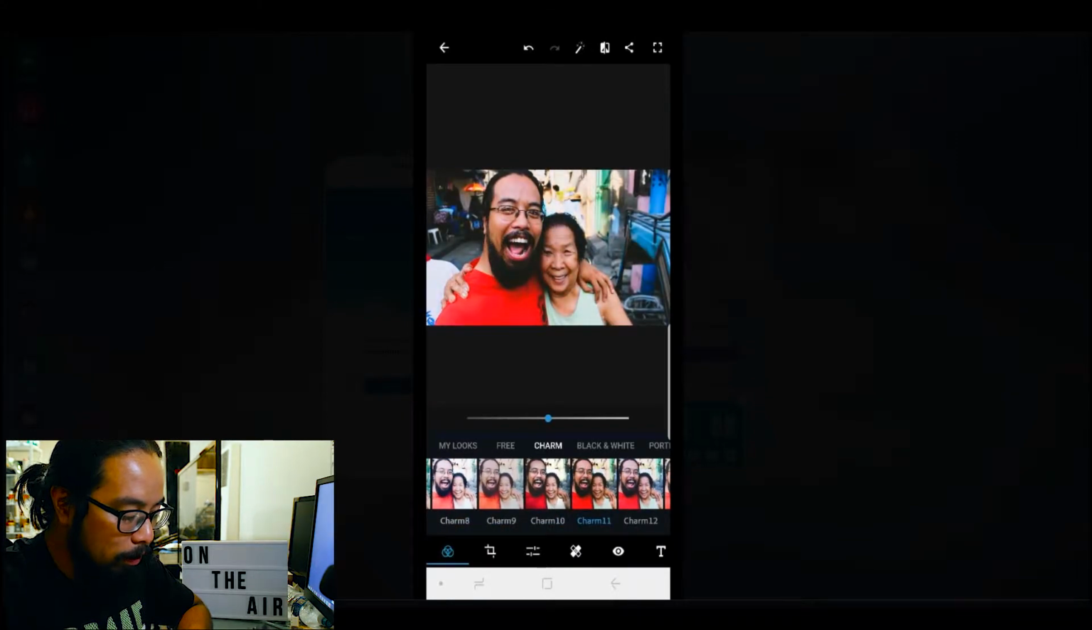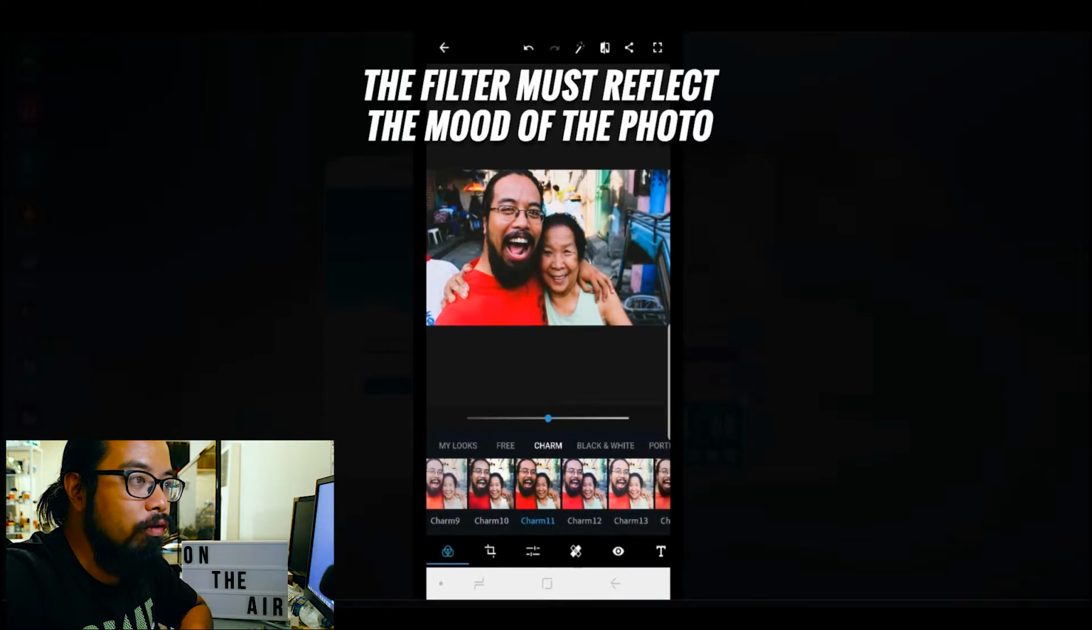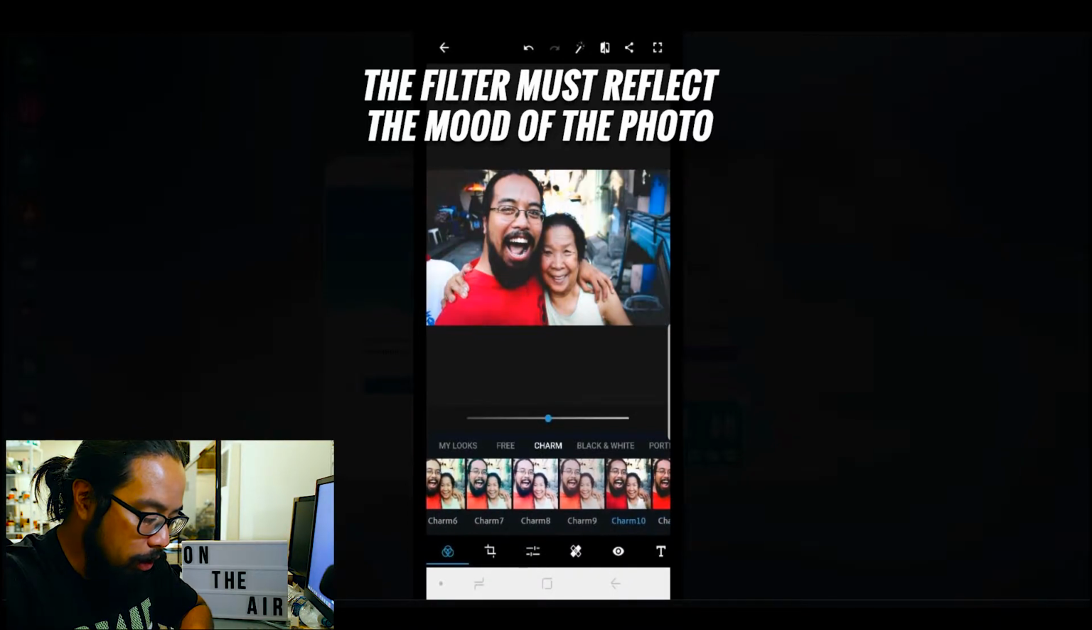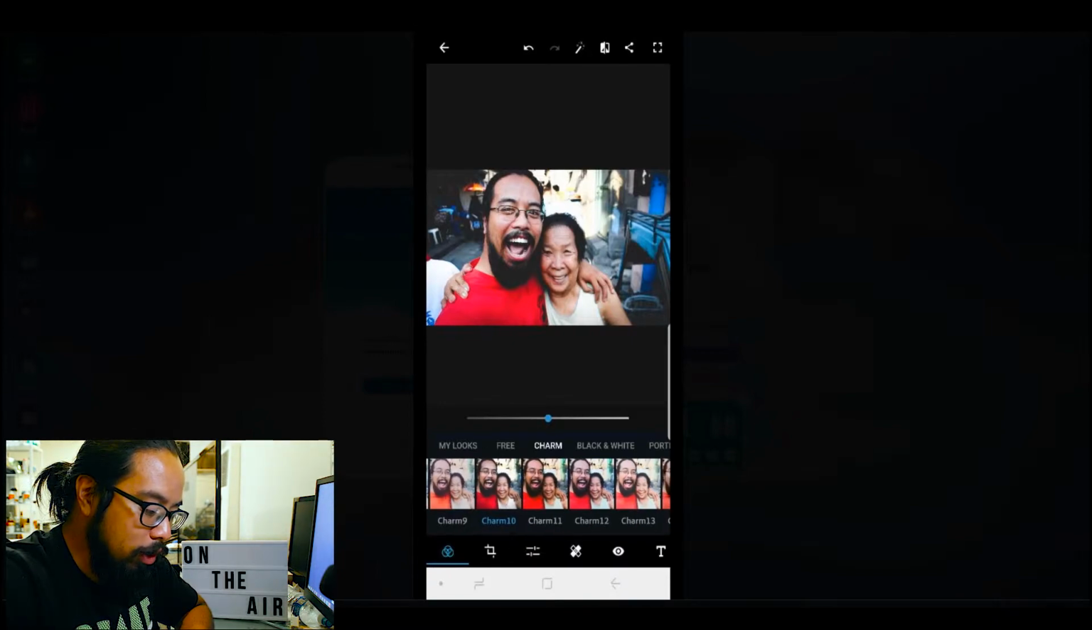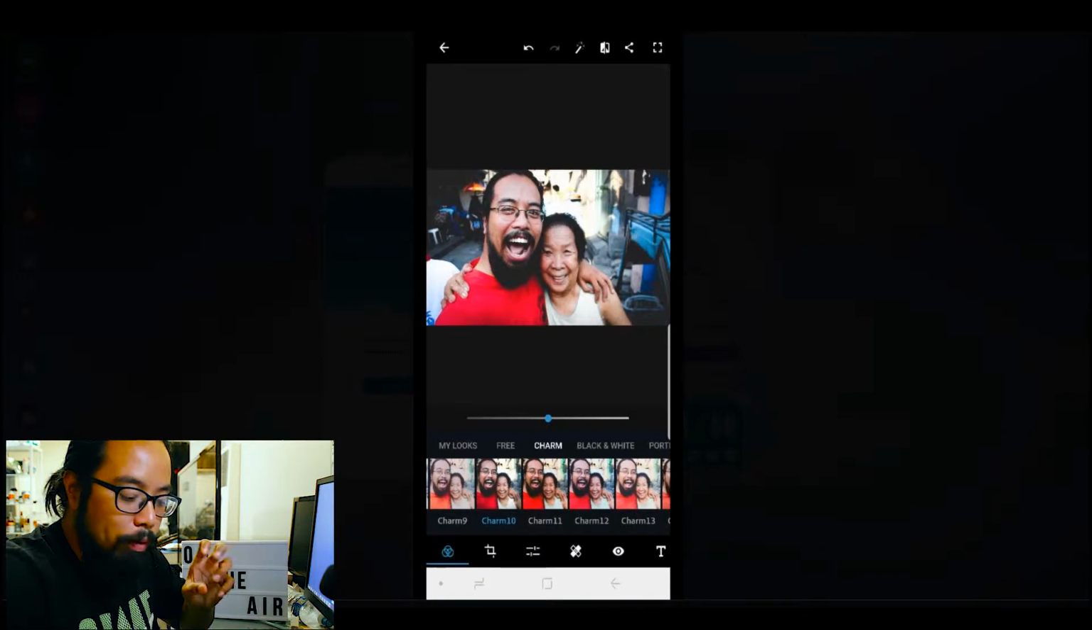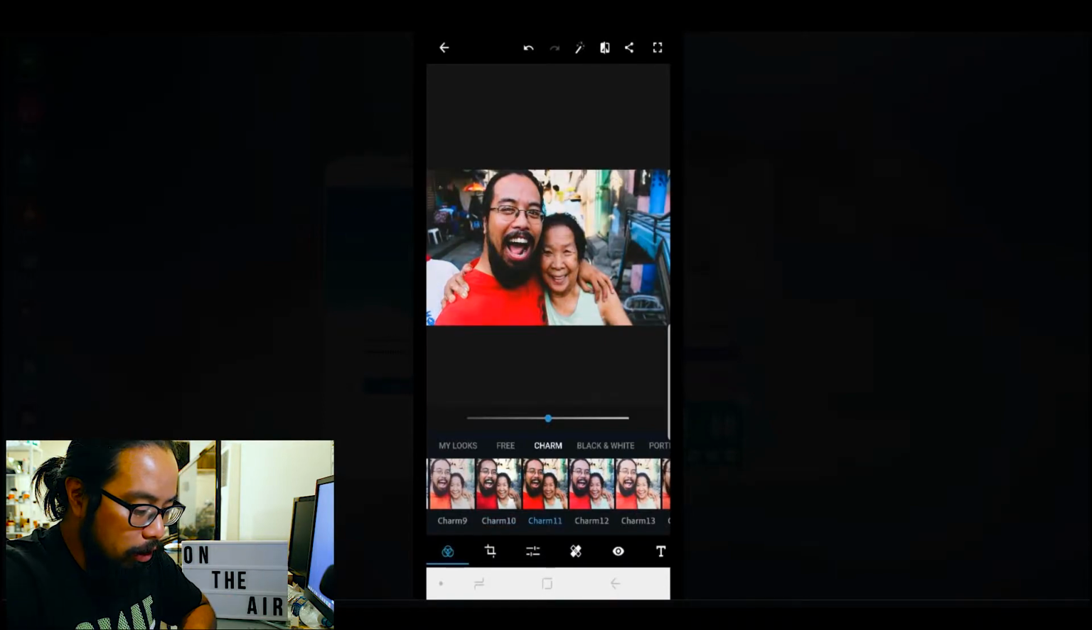No, you want the filter to reflect the mood of the photo. Don't just pick a random filter and then throw it up, because lighting and shadowing conveys the mood. So if I make this super contrasty, it gets a little bit more into the dramatic realm. But I like this. This is getting a little warm with stronger contrast. So it's not too bad.